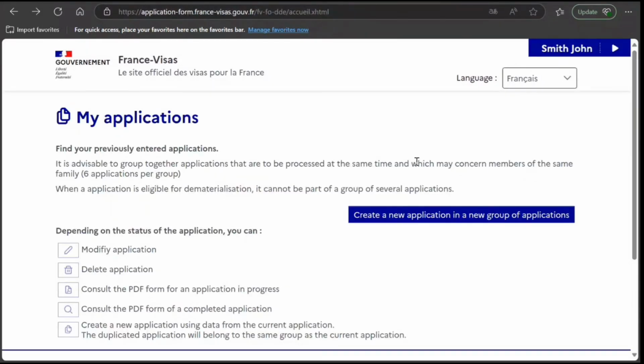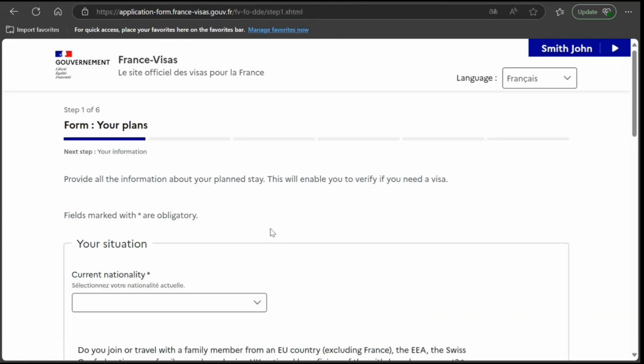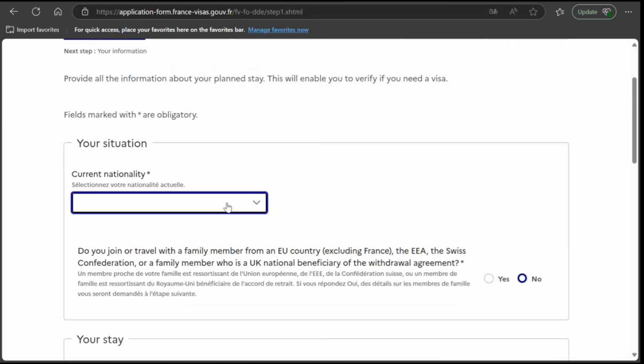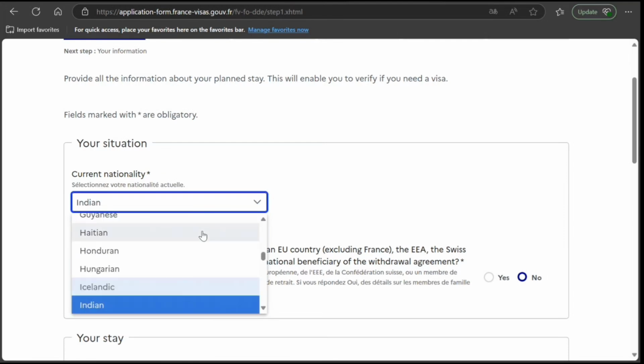Okay, guys. So now I have logged in. What happens after you click on create account is that it sends a verification link that you have to use in order to verify your account, and then you can log in. When you come here, you click on add and create a new application. Your situation, your nationality. Now fill everything as per your case.